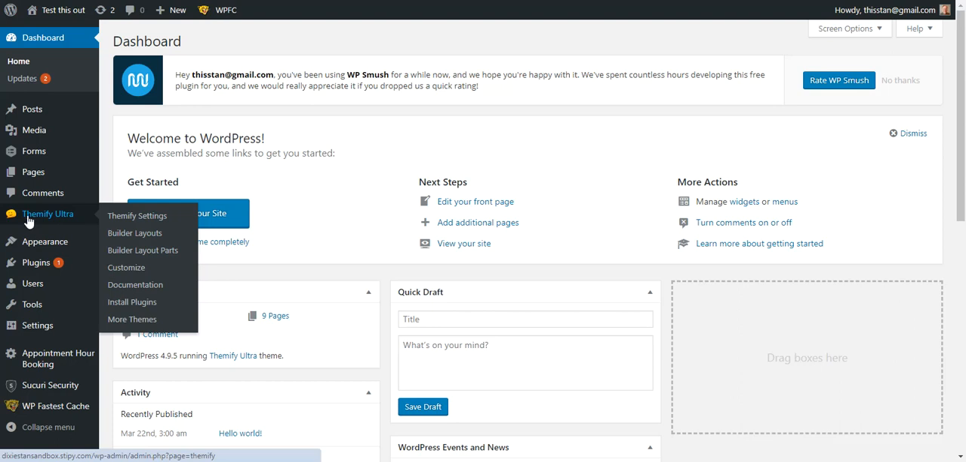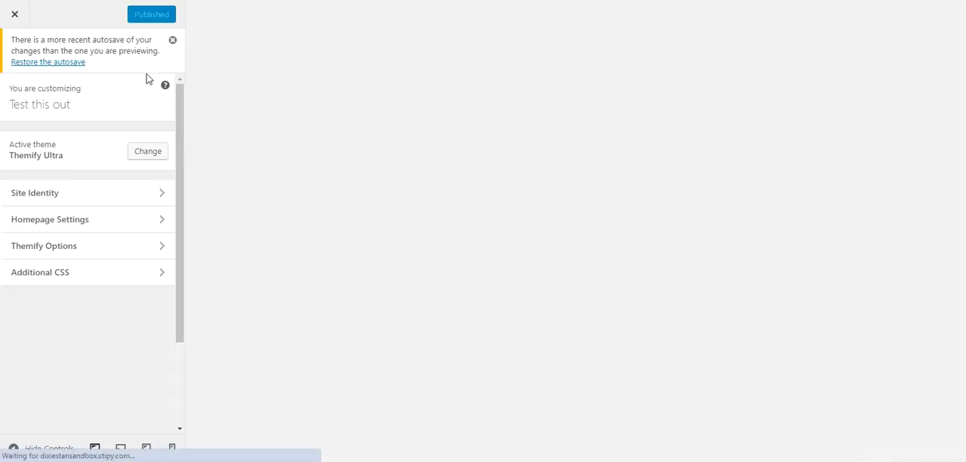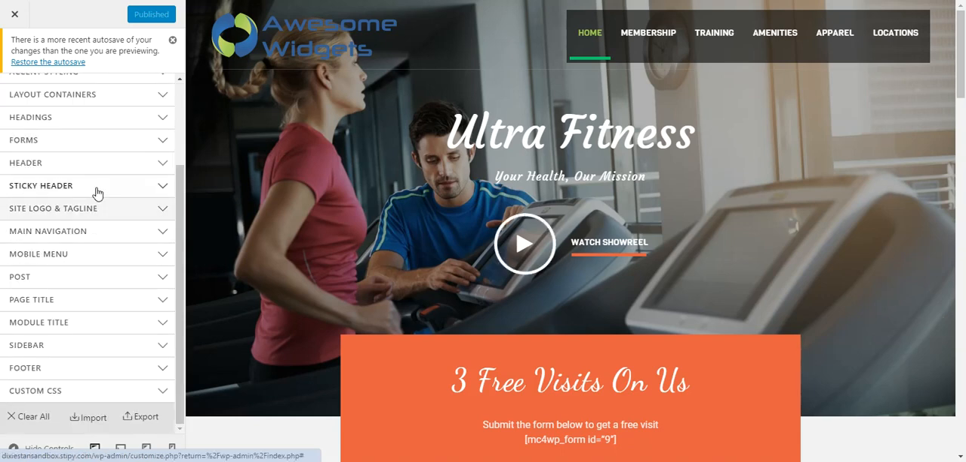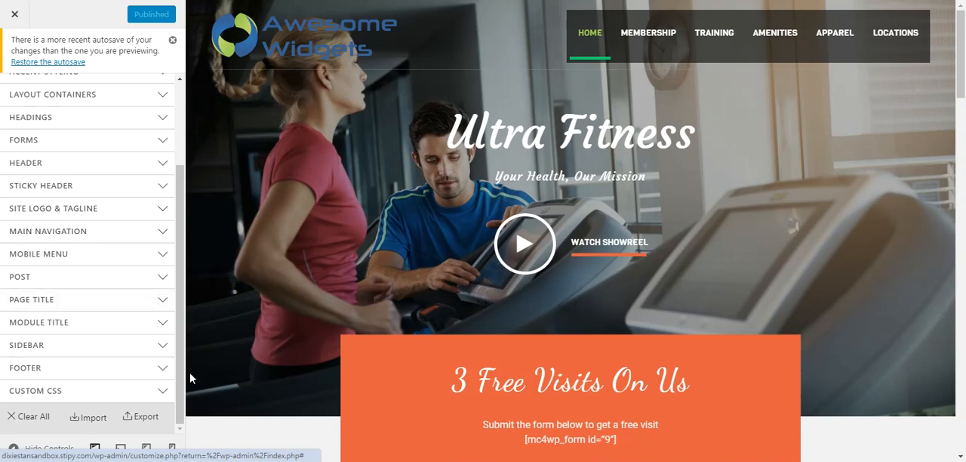So I'm going to go through, and you can either go through Themify Ultra, or you can go into Appearance. If you don't have Themify Ultra, you can go to Appearance and click Customize. They're both the same. They both take you to the same place. Themify has just put it in there as well. Themify makes really good use of this area where other themes don't use it as much. But here you can see in Themify you can change all kinds of things. And down here at the bottom is Custom CSS.